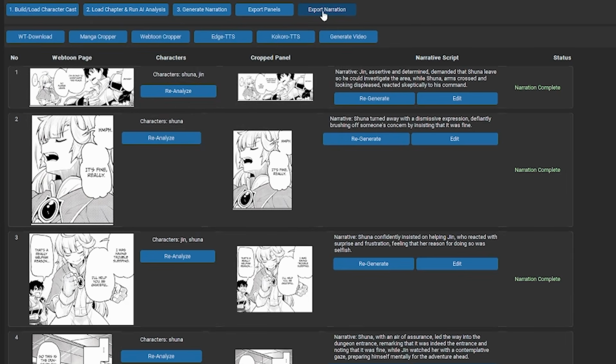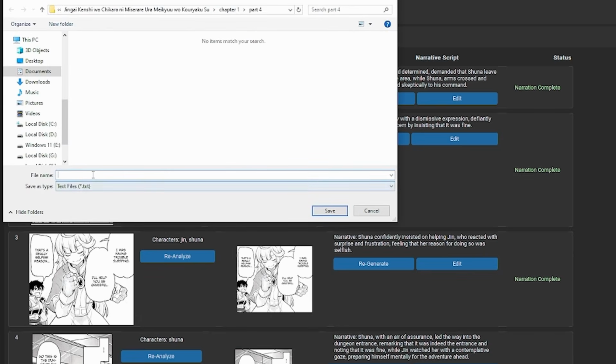Then there's Export Narration. This button exports your narration into a file, which is required if you plan to do any batch text-to-speech generation inside the suite. Simply click Export Narration, give the file a name, and once it's saved, you're ready to move on and generate the voices that will narrate each scene.